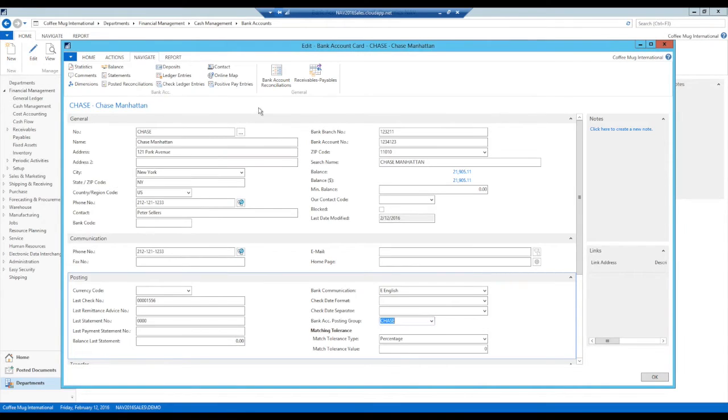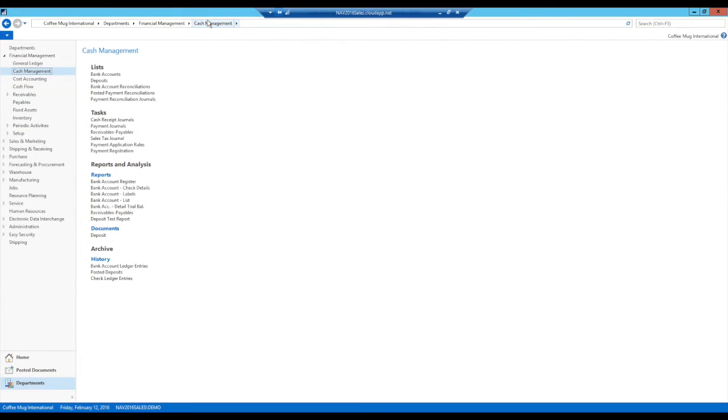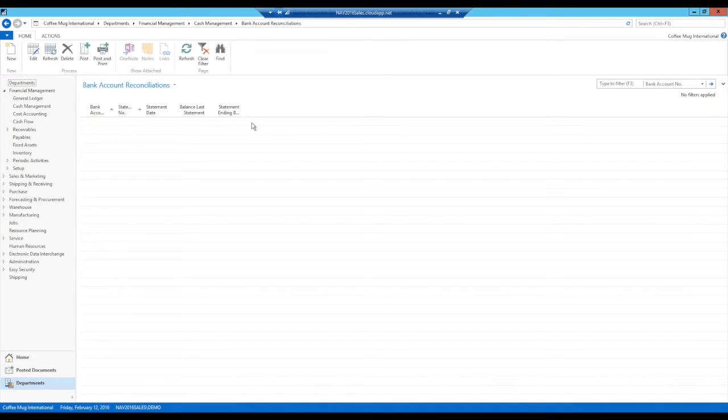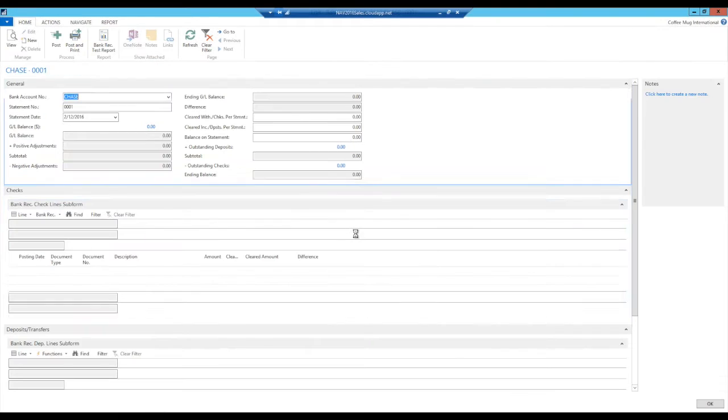All right, so I'm going to go back here, close out, and go into cash management and start my bank account reconciliation. So I just go in here, hit new, and I pick the bank I want, which is Chase. And now it initializes the bank reconciliation.